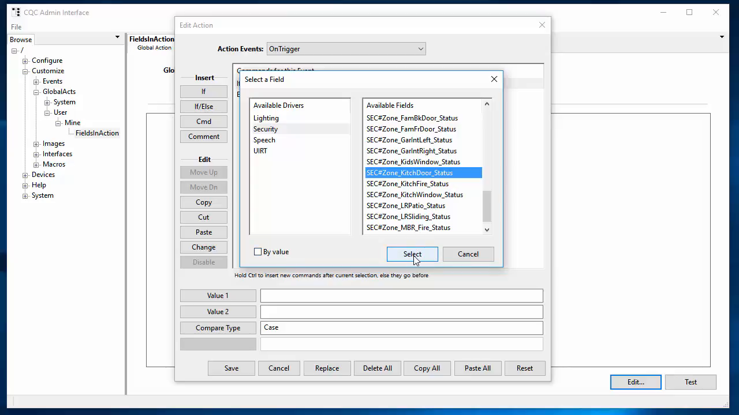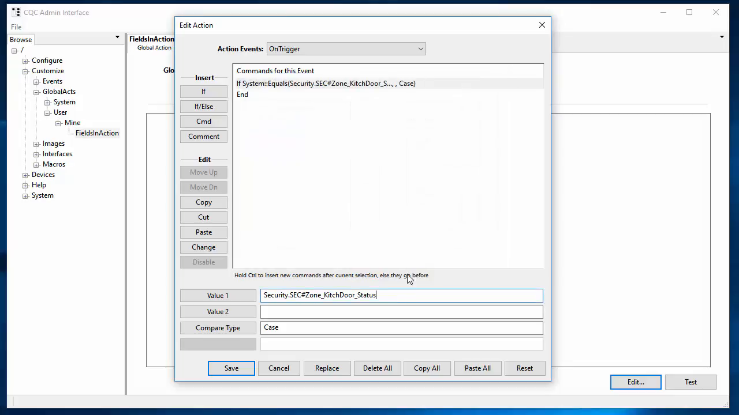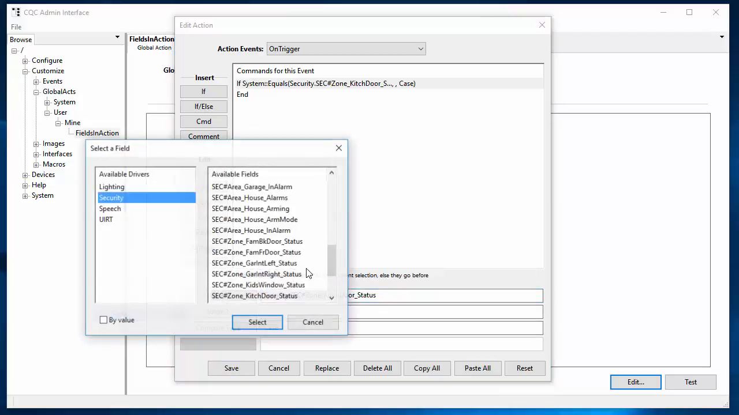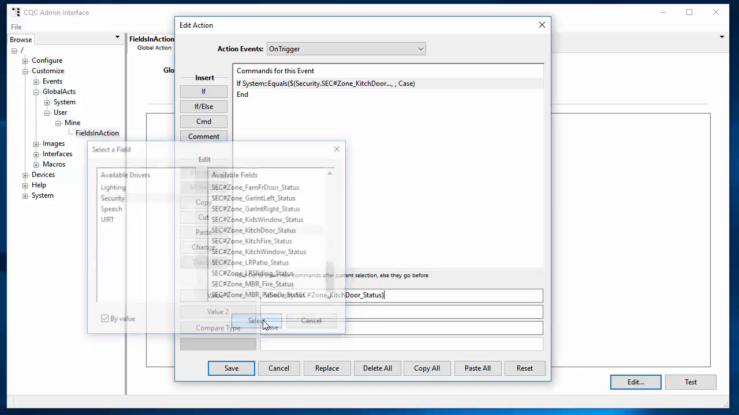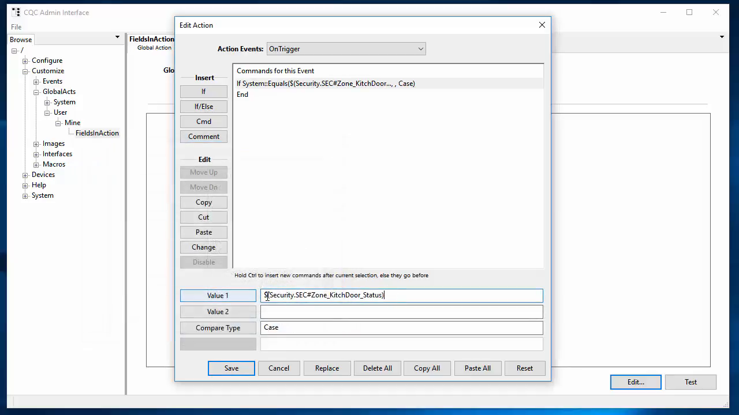So if I just were to do select without the by value, what we'd get is the literal name of the field. So we would be comparing something to this literal name of the field, which is not what we want. So let me do that again. Insert field, and it automatically selected it for us since that's the current value. If we select by value this time, what it will do is put it within parentheses with a $ sign at the beginning. This is a standard way to reference the value of a field within a CQC action. So when this action is run, this field will be looked up, and this whole thing here will be replaced with the value of that field.